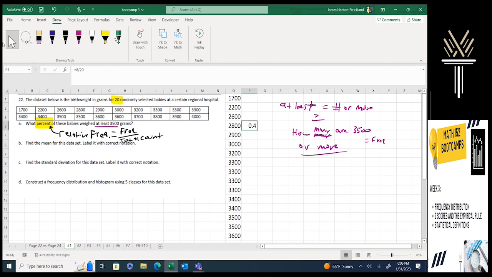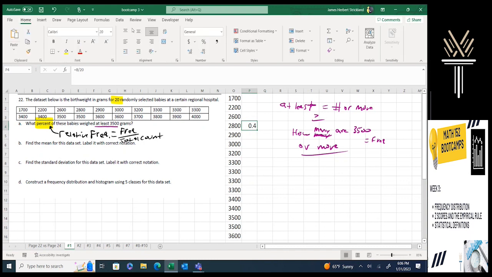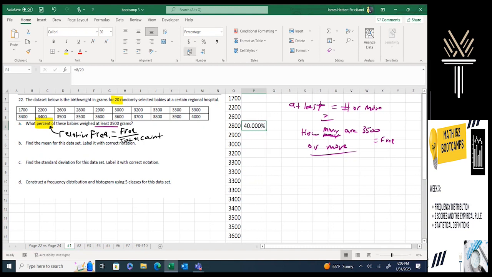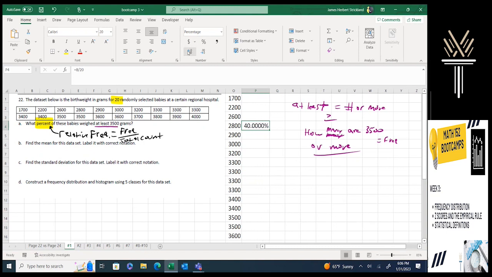So you click on your number, you go to Home, and you hit the little percent button. Don't be converting by hand. Don't make any silly mistakes. Make Excel do all the heavy lifting for you. Check your decimals just in case there's sneaky decimals in there. Here we can confidently say it's 40%.